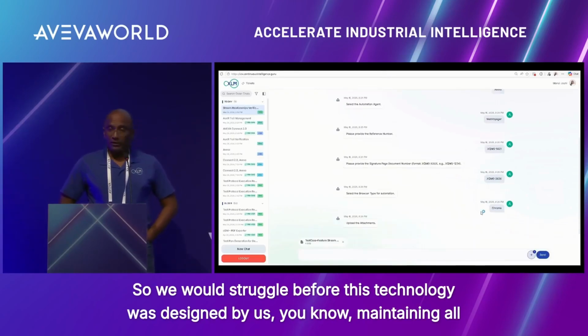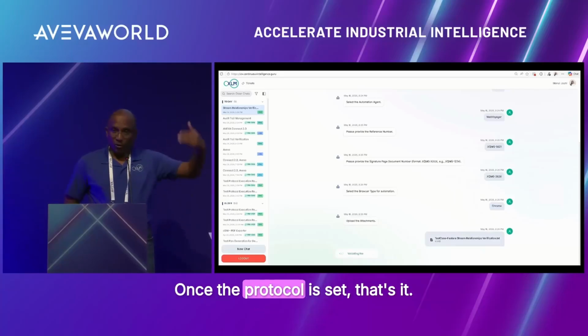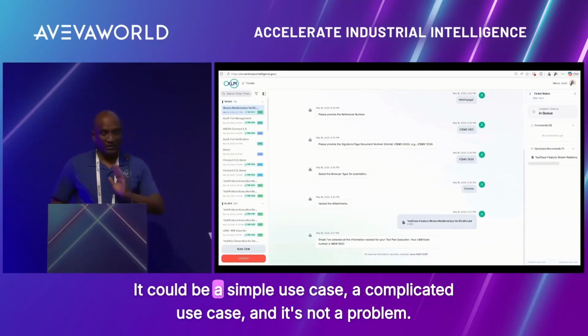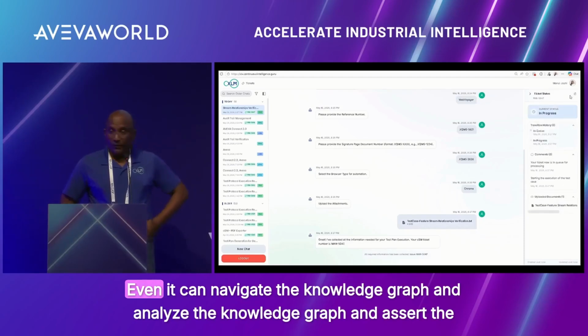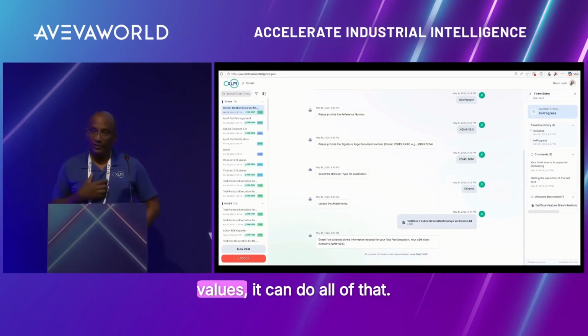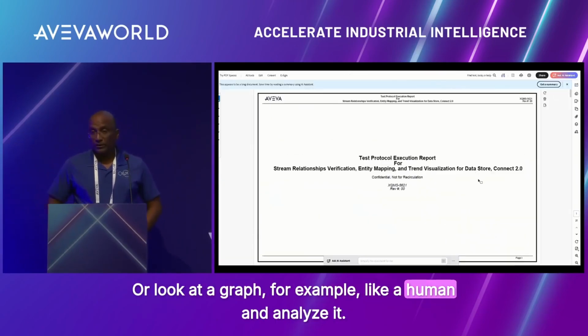Before this technology was designed by us, we would struggle, as maintaining all the automated test scripts was a challenge. But now no code is written. Once the protocol is set, that's it. That's the input into the agent, and the agent does everything. It could be a simple use case or a complicated use case, and it's not a problem. You'll see that here. It can even navigate the knowledge graph, analyze it, and assert the values. It can do all of that. Or look at a graph, for example, like a human, and analyze it.